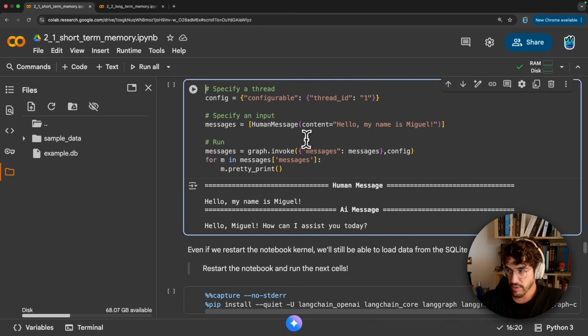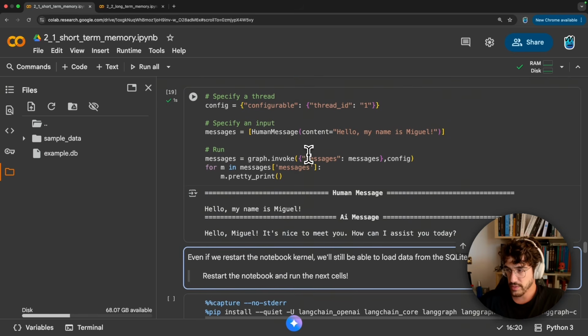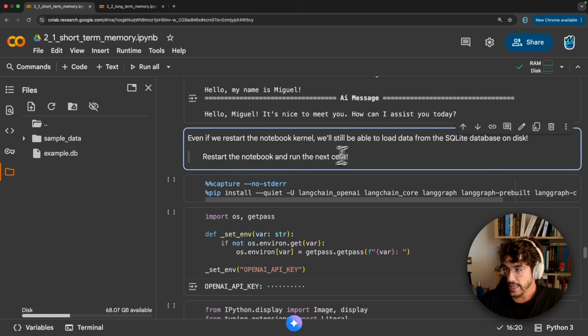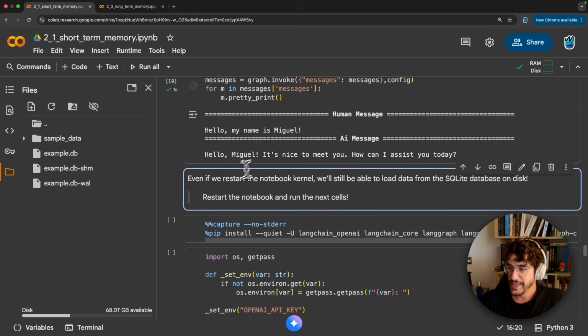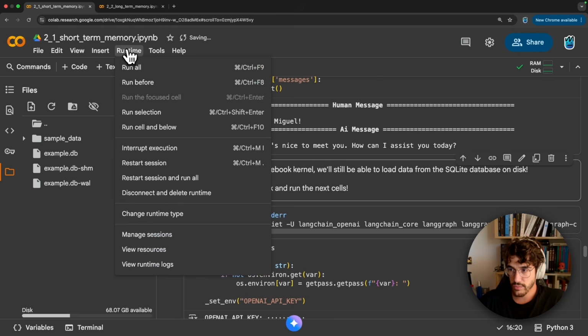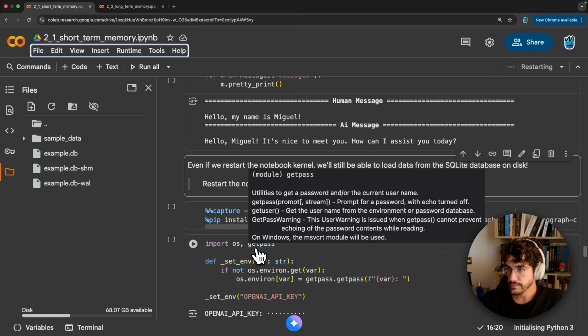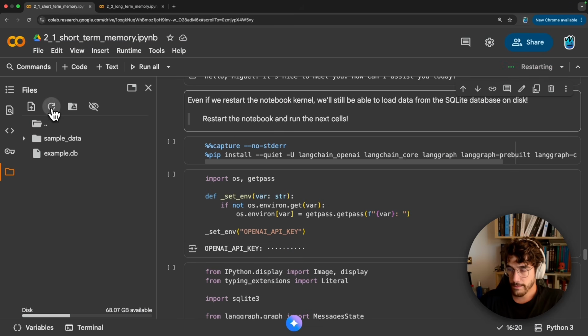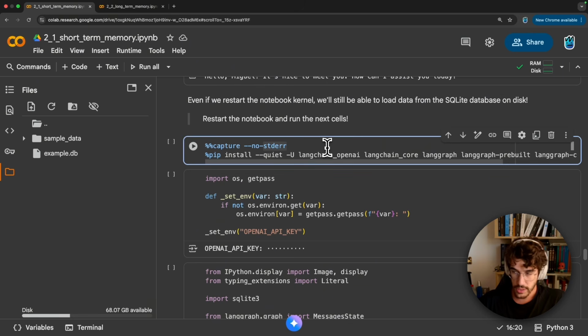Now let's interact with our graph. So the result is going to be really similar. So hello, my name is Miguel. But now to show you that this works, we will restart the notebook kernel, and you will see how even if we restart, since this example DB, this SQLite database, is still present, the agent will still remember us, right? So runtime and restart session, okay? So we are going to restart, and you will see that this example DB is still present and everything is green. So let's start again.